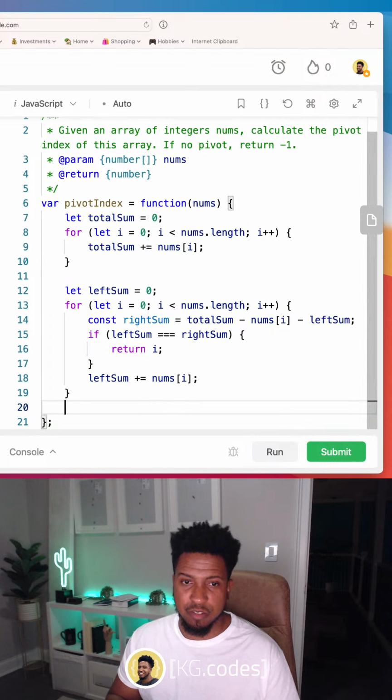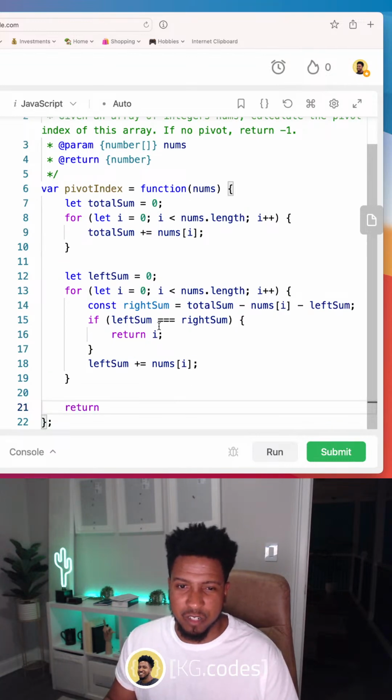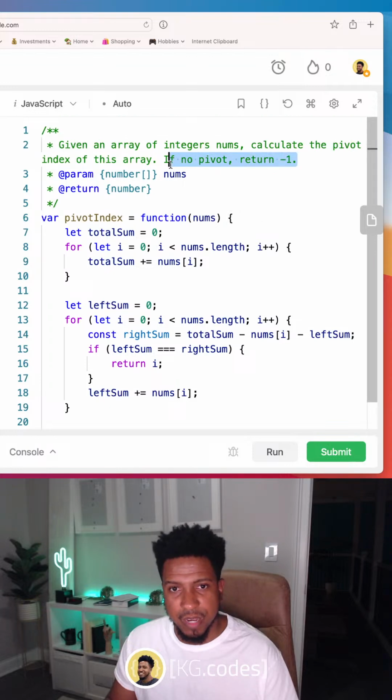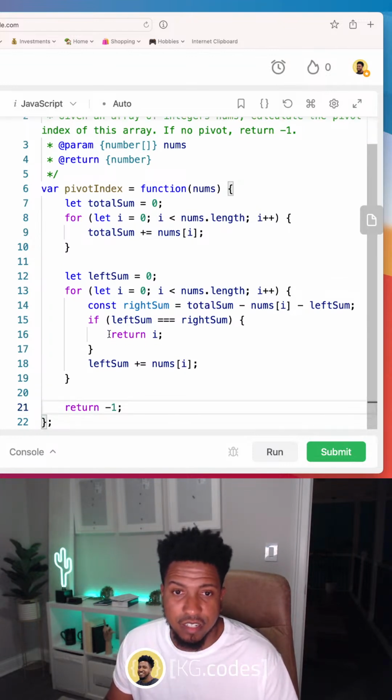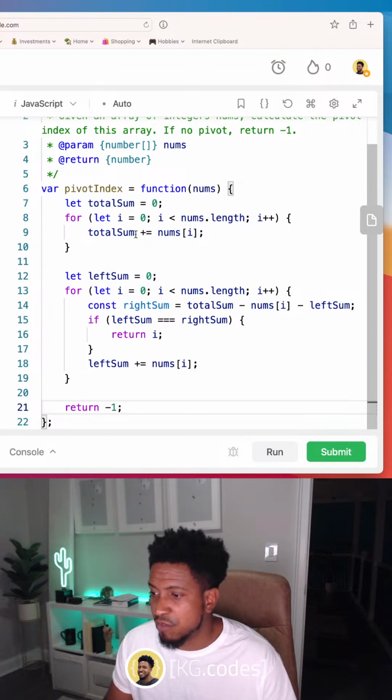And so if I get through this whole loop and I haven't returned a pivot index, then what does it tell me to do? It basically tells me to return -1. So I'm going to go ahead and do that so I don't forget to do it later. And yeah, this is my whole algorithm. I think this looks good. I think this works.